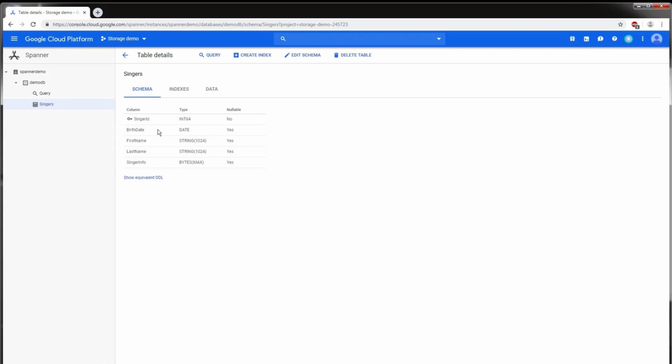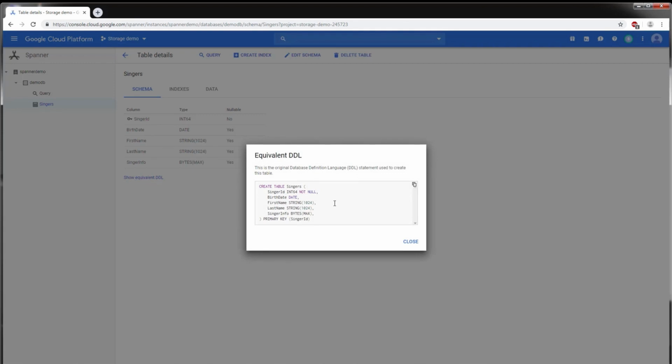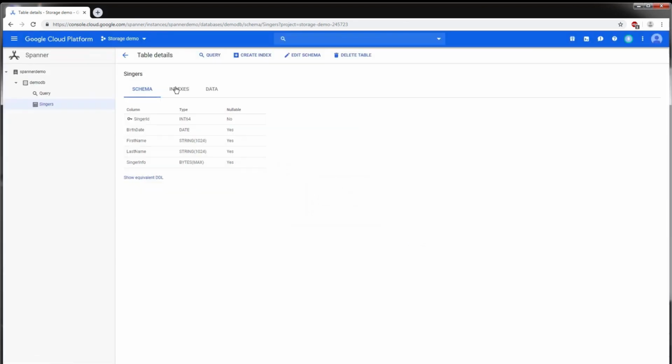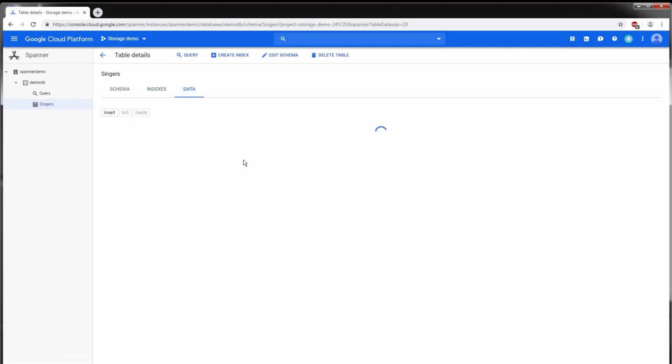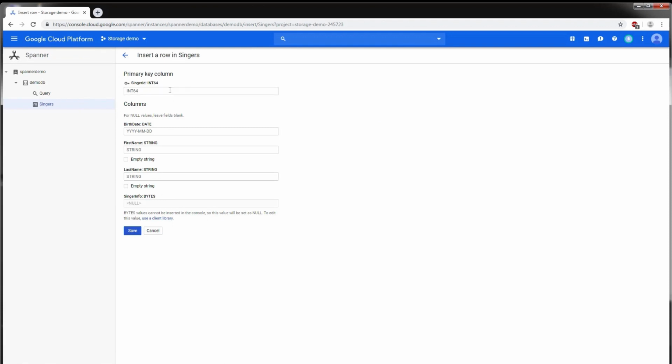Now we can see the schema for this table right here, or we can also see the equivalent DDL right away. Also, there are 2 more tabs here, indexes, so we can see if there are any indexes that are set up on this table. And finally, we have data. So with the data tab, we can manually insert data into this table. If we click on insert, we can add the data for each column here: the primary key, the date, first name, last name, and any bytes.